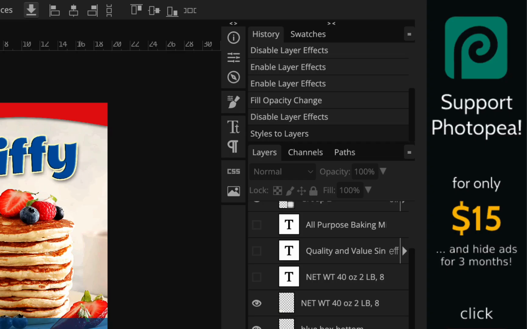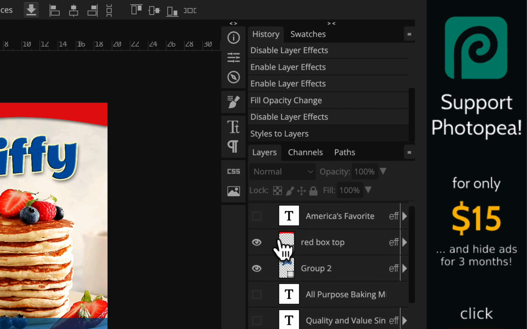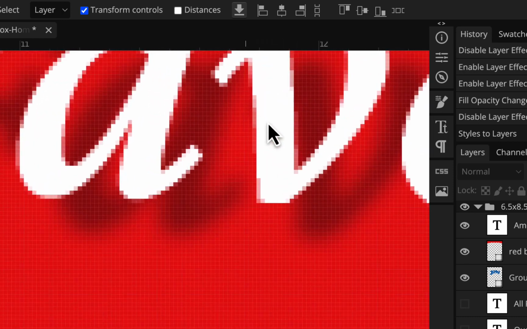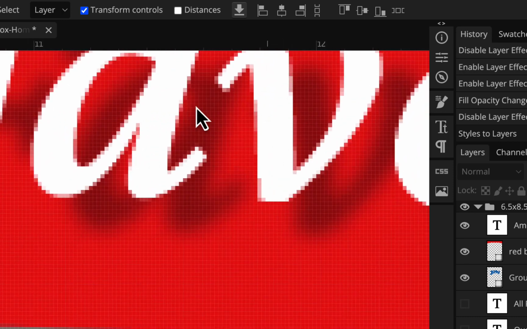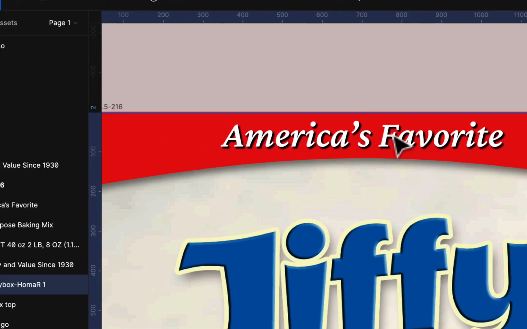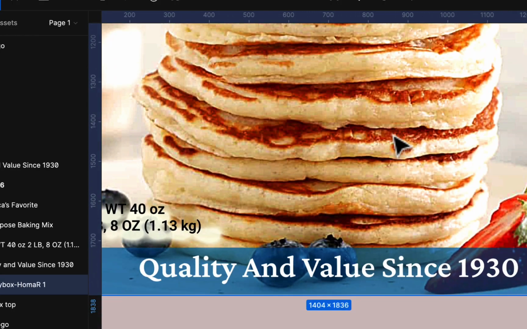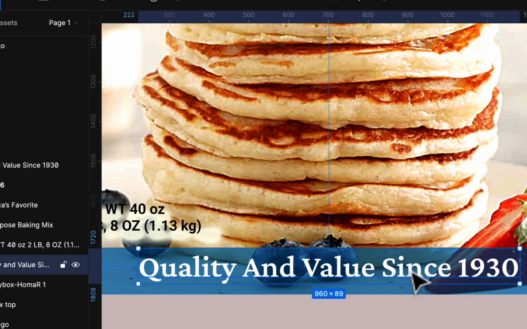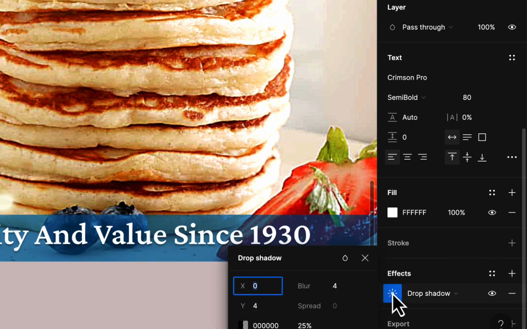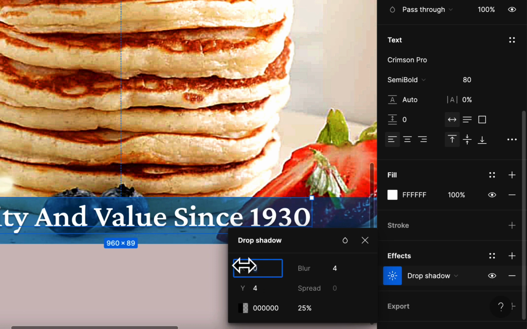Compared to what we were dealing with over here, again, I just want to point out, when you zoomed into this one, it looked like that. Now again, we're zooming in a lot, but that's what it's like. So we're getting nice sharp text here with a nice sharp shadow. And I'll go down and do the same thing down here. I'll click on this quality and value since 1930, and I'll add a drop shadow. I'll go to Effects, go on the settings for drop shadow. I'll use the same one, 4, and I'll put it up to 100%.